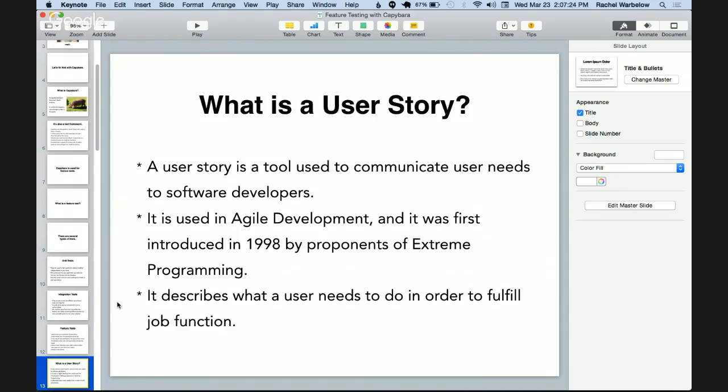It was first introduced with extreme programming, which you can Google on your own if you're interested, but it's used with Agile. So what you'll see happening is you'll meet with your client, they'll give you some requirements, and some user stories will be written based on those requirements. Then when you bring the product back to the client, they may give you more features, which will then turn into user stories.